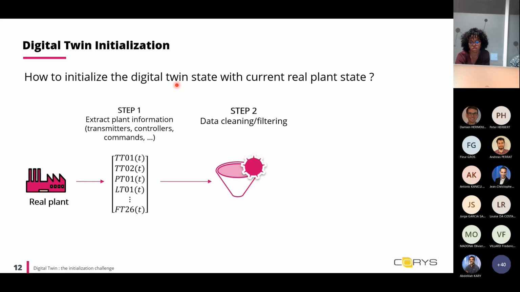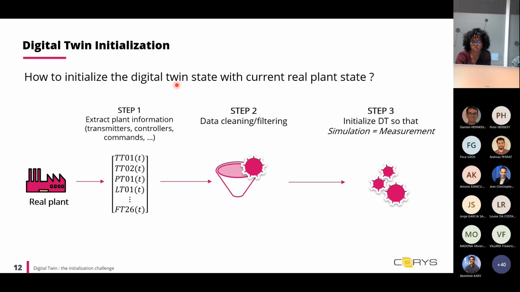We of course need to treat these measurements, this information that comes from the real plant, because it might be full of white noise or missing data, etc. And the last and most important step is to find a way to initialize the simulation of the digital twin in a way that the behavior of the digital twin is the same or very close to the real plant.